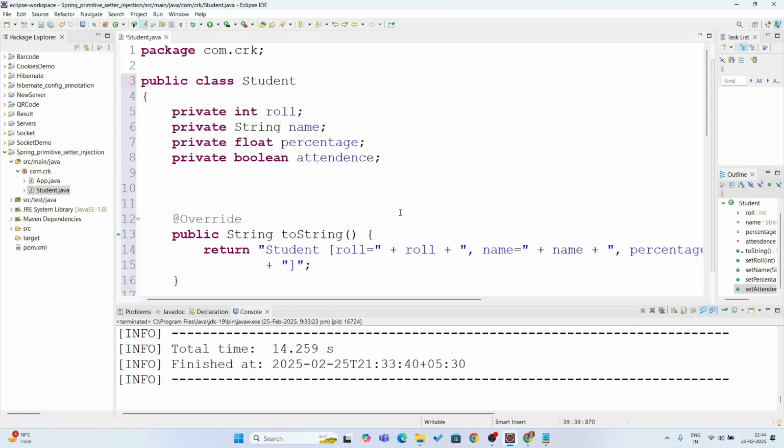Now I have to inform the IOC container that I have used setter injection. For this I have to create a configuration file, that is configuration.xml. It is like Hibernate. In a Hibernate project we create configuration.cfg.xml. Like this, here we will create configuration.xml because I have to inform the IOC container that I have used setter injection.